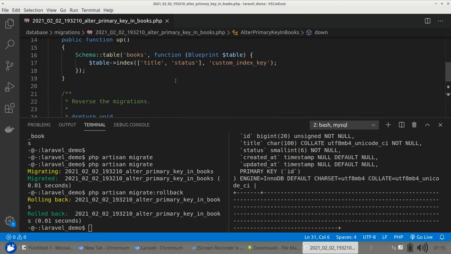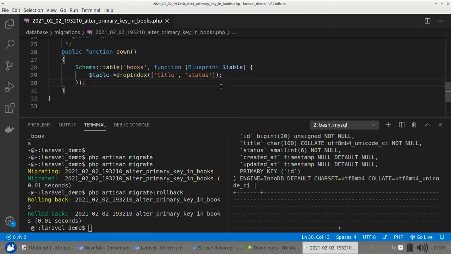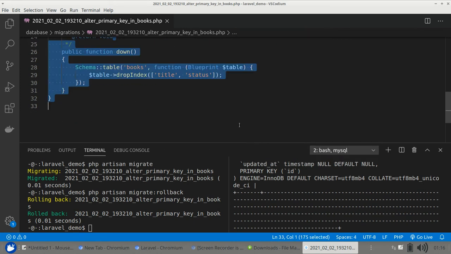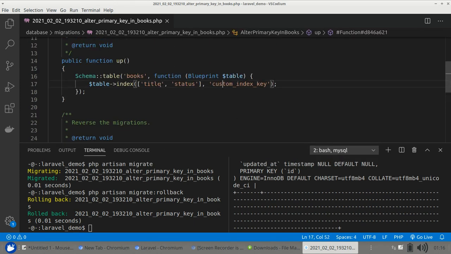And it has a pattern for creating the key name. If you don't pass the second parameter when creating an index, then it will take the table name, the first column, second column, and whatever columns you are passing, and in the last it will append the type of the key. So in this case it will create a key with the custom index key name.